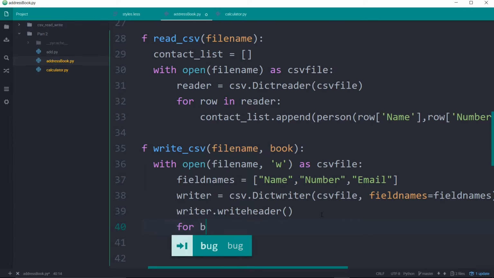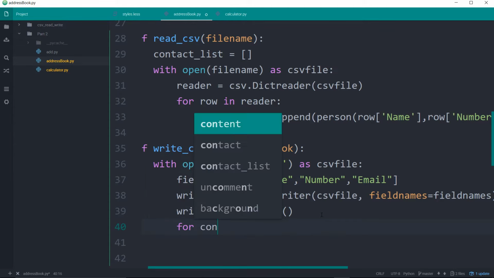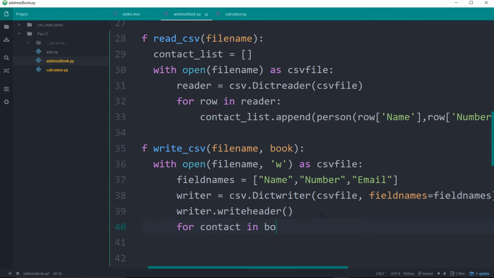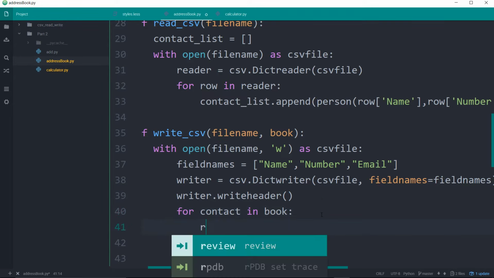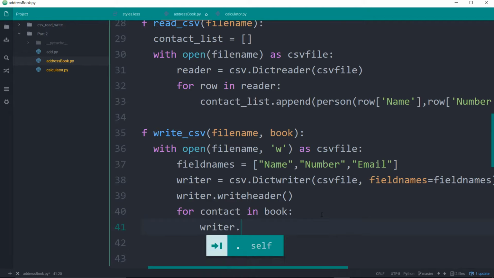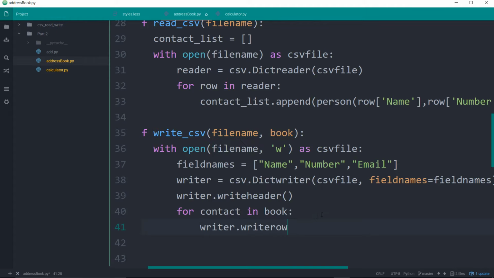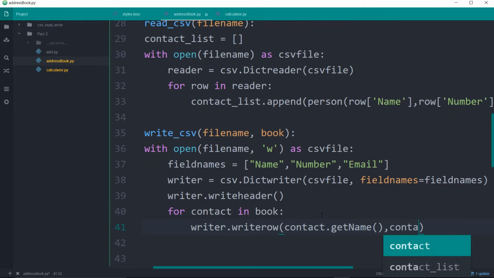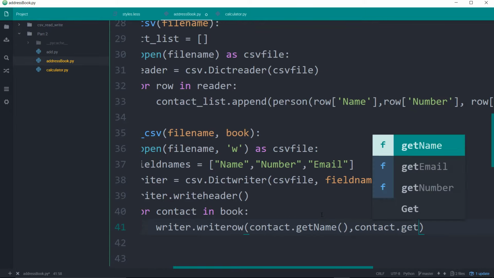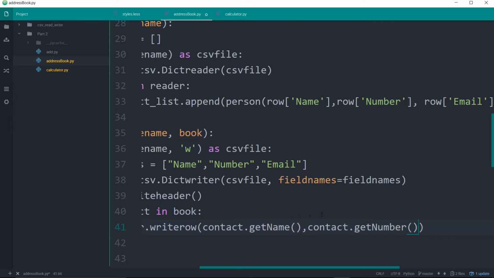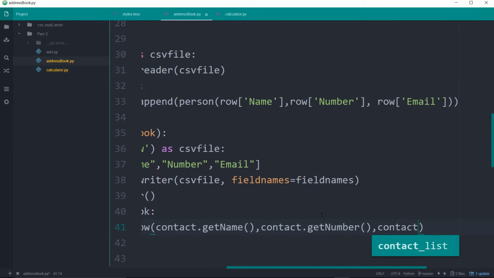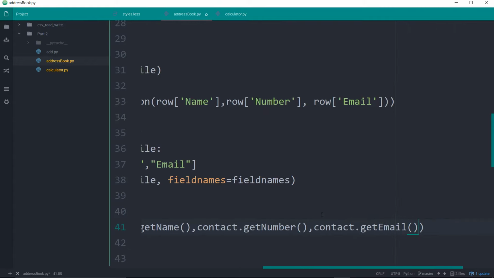So then we'll do for contact in book, we'll write writer dot write row, and then we'll do contact dot get name, contact dot get number, and contact dot get email.